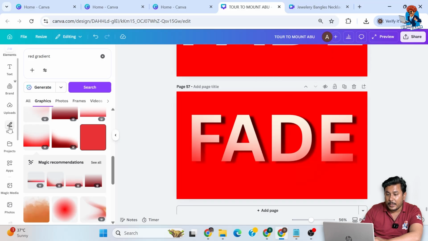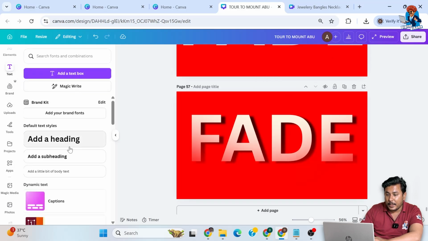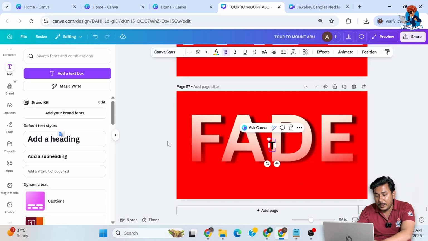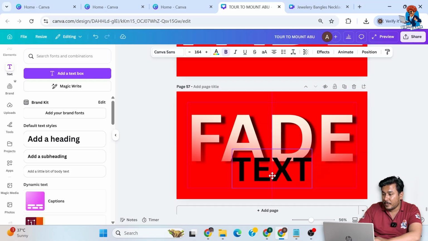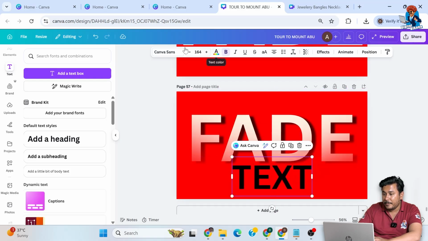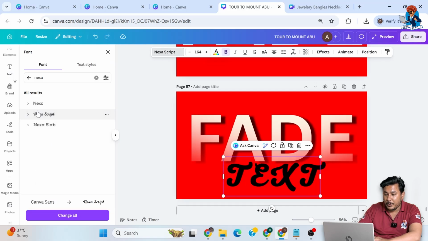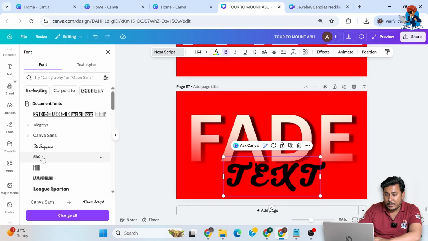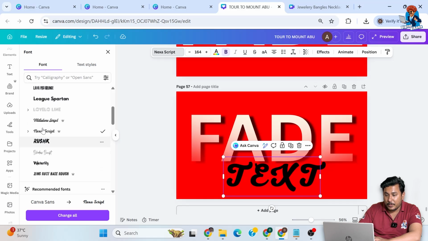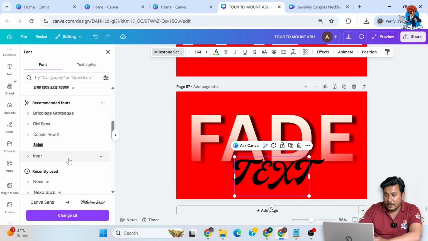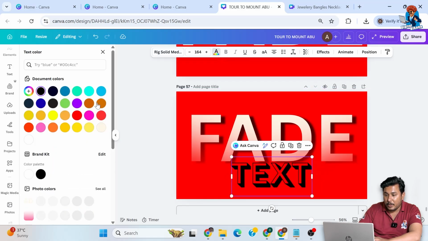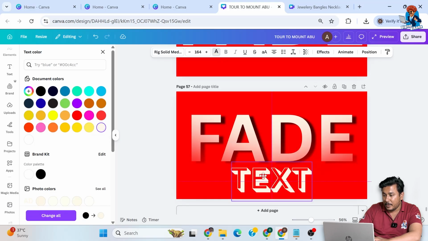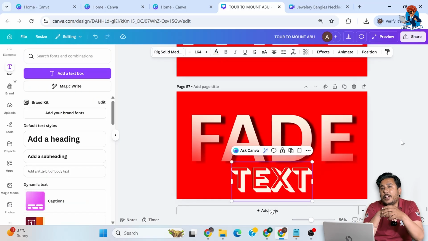Okay, now here we are just going to select the text again, add a heading, type the text. Now we are going to put it over here, change the font type. So this is not nice. Okay my dear friend, no issues, we are going to change this as per our requirement. So can we make it white color? Yeah, you can. So in this manner you can simply create a good fade text effect in Canva.